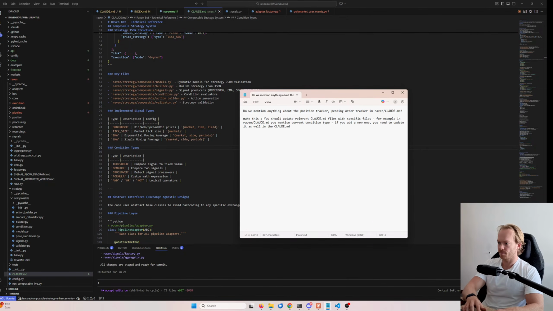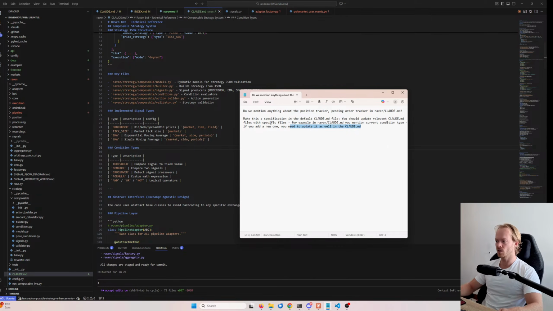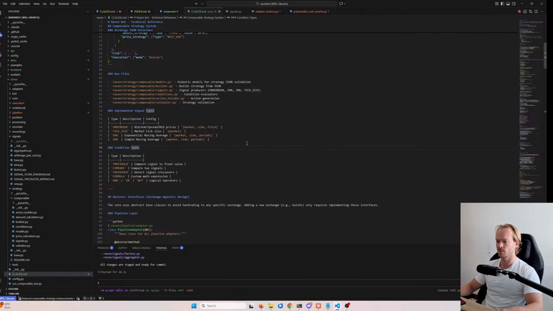Make this a specification in the default Claude MD file. Just so we make sure that whenever it updates, let's say you want to update or add a new condition type, that we actually update the MD file with the new thing that we add. That's at least the goal with this here.